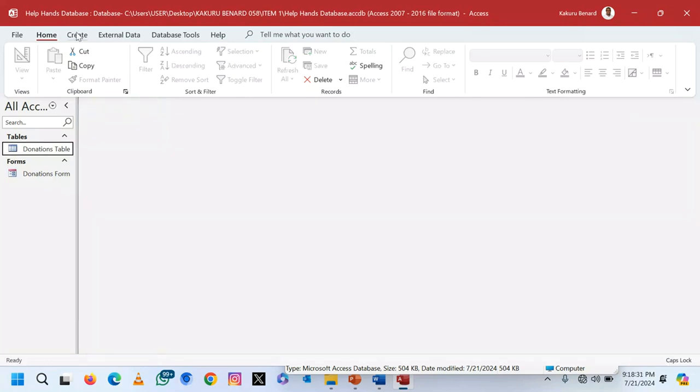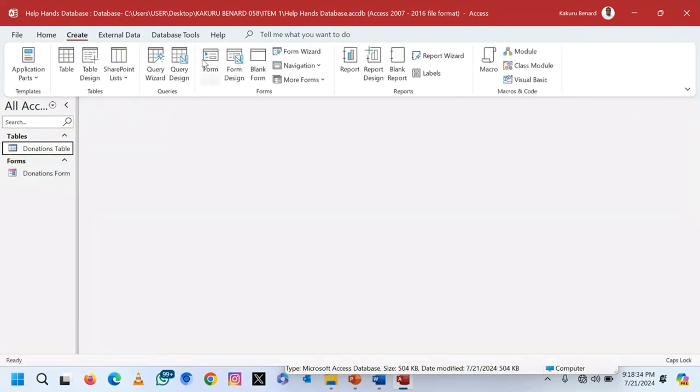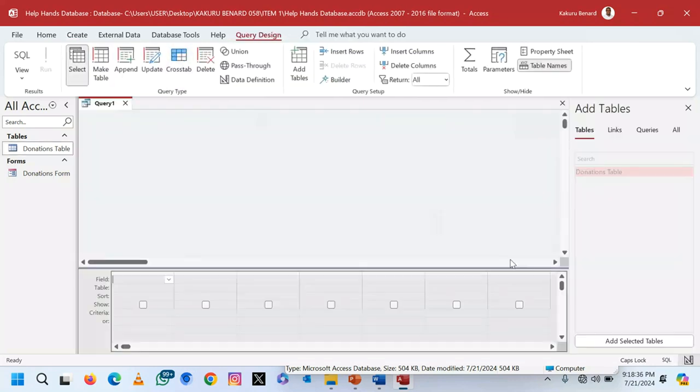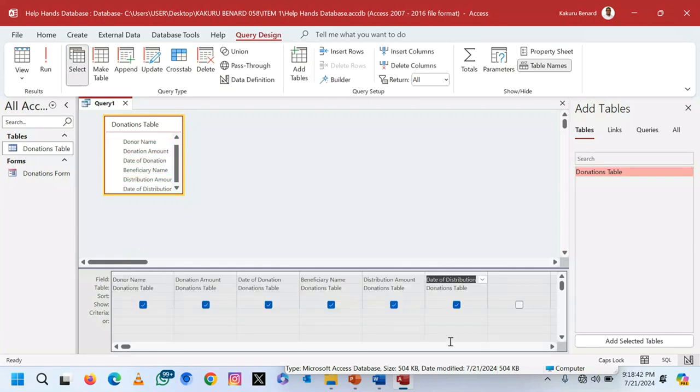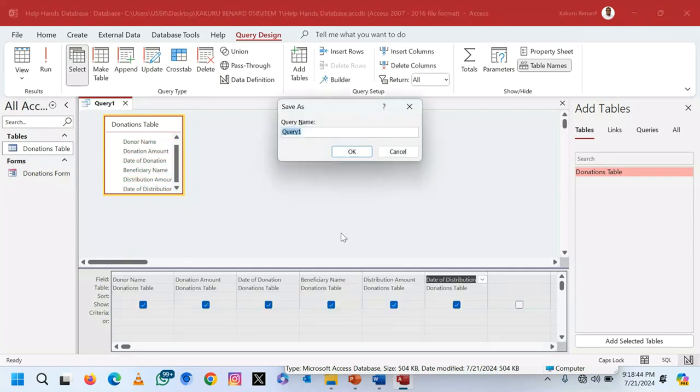Let's create at least one query. I go to create, query design. I add my table. I put all the fields. Now this kind of query, let me first save it. I can call it donation query.